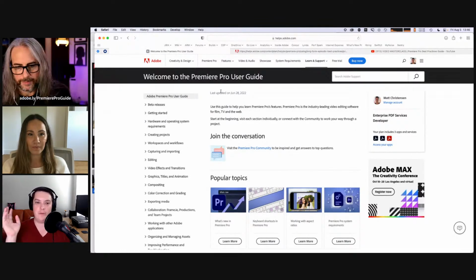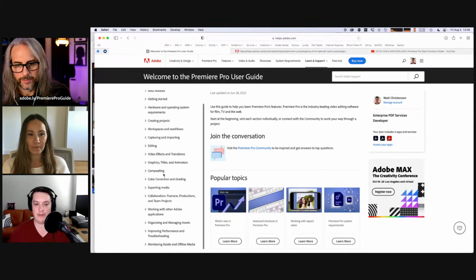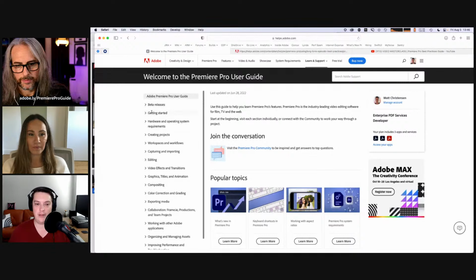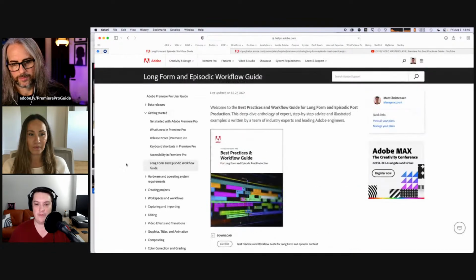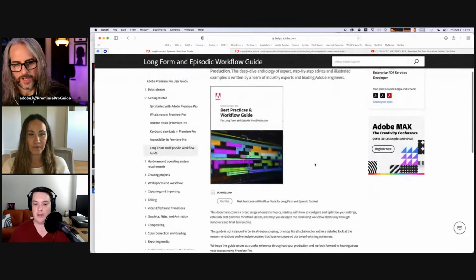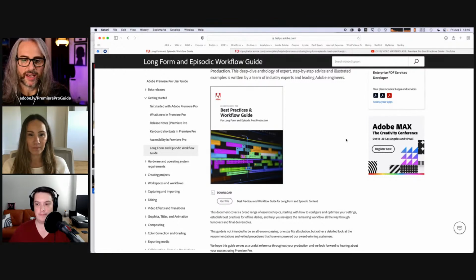If you were to just go to the Premiere Pro user guide, you can search for that anywhere on the web. We've got all these sections on the left here. If you go to Getting Started, we have a page just for this, and this is where that link will take you. You've got a Get File button there to get the PDF, just like that. So this is where everybody's going to land. You can see the Long Form and Episodic Workflow Guide. That's what we're talking about today, with Matt Christensen and Marjorie Sacks.